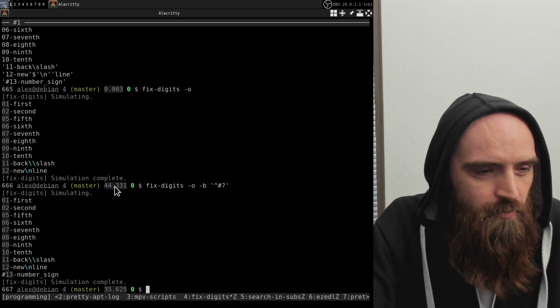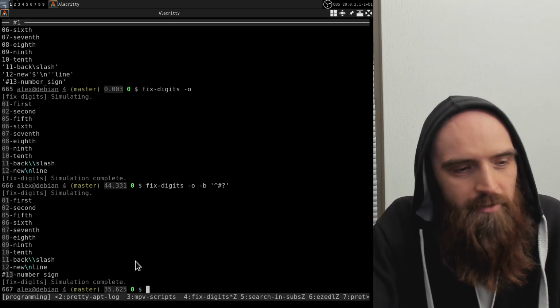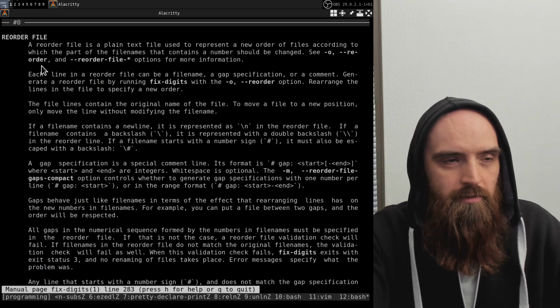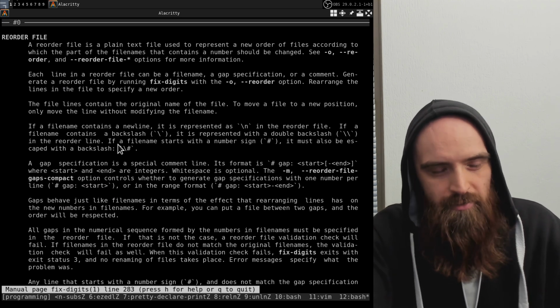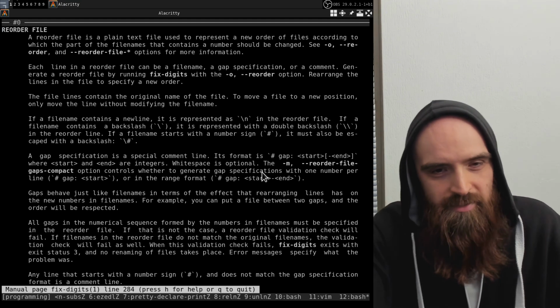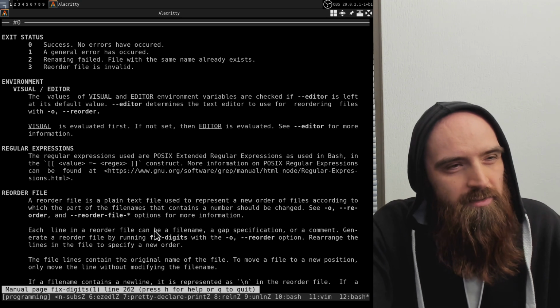So that's how that works, and you can see that the special characters are also highlighted in the output here as well. You can find more information about the reorder file format in this section in the man page, but I basically just explained all of it. You can read through this, it's there for reference.